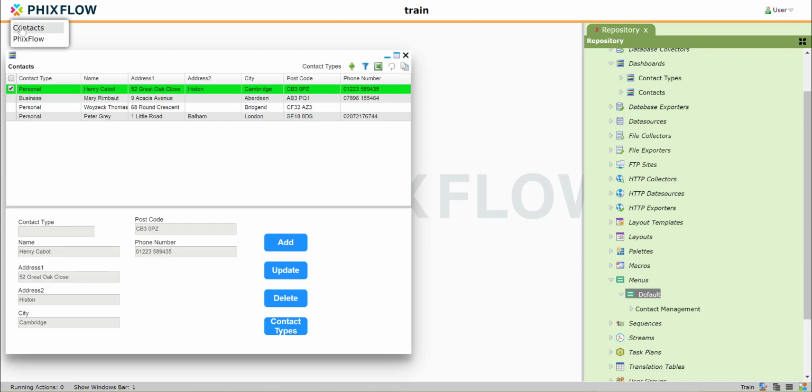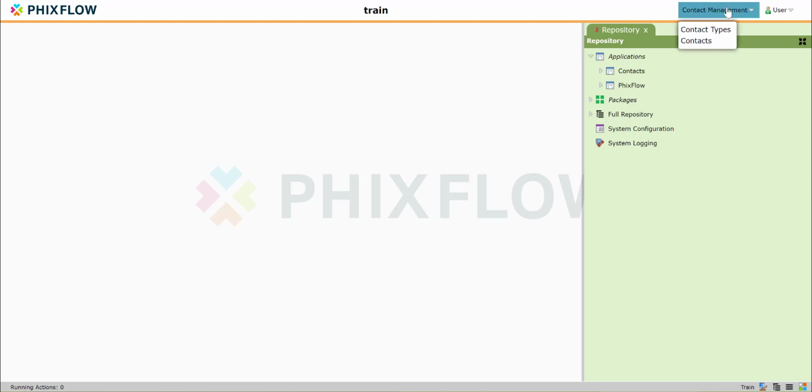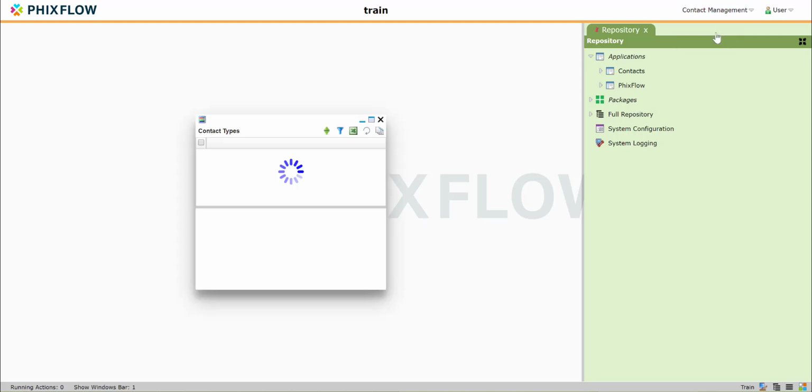A quick way to switch around between different applications is to use the button in the top left hand corner. Here we've opened the contacts application and there's your new menu.